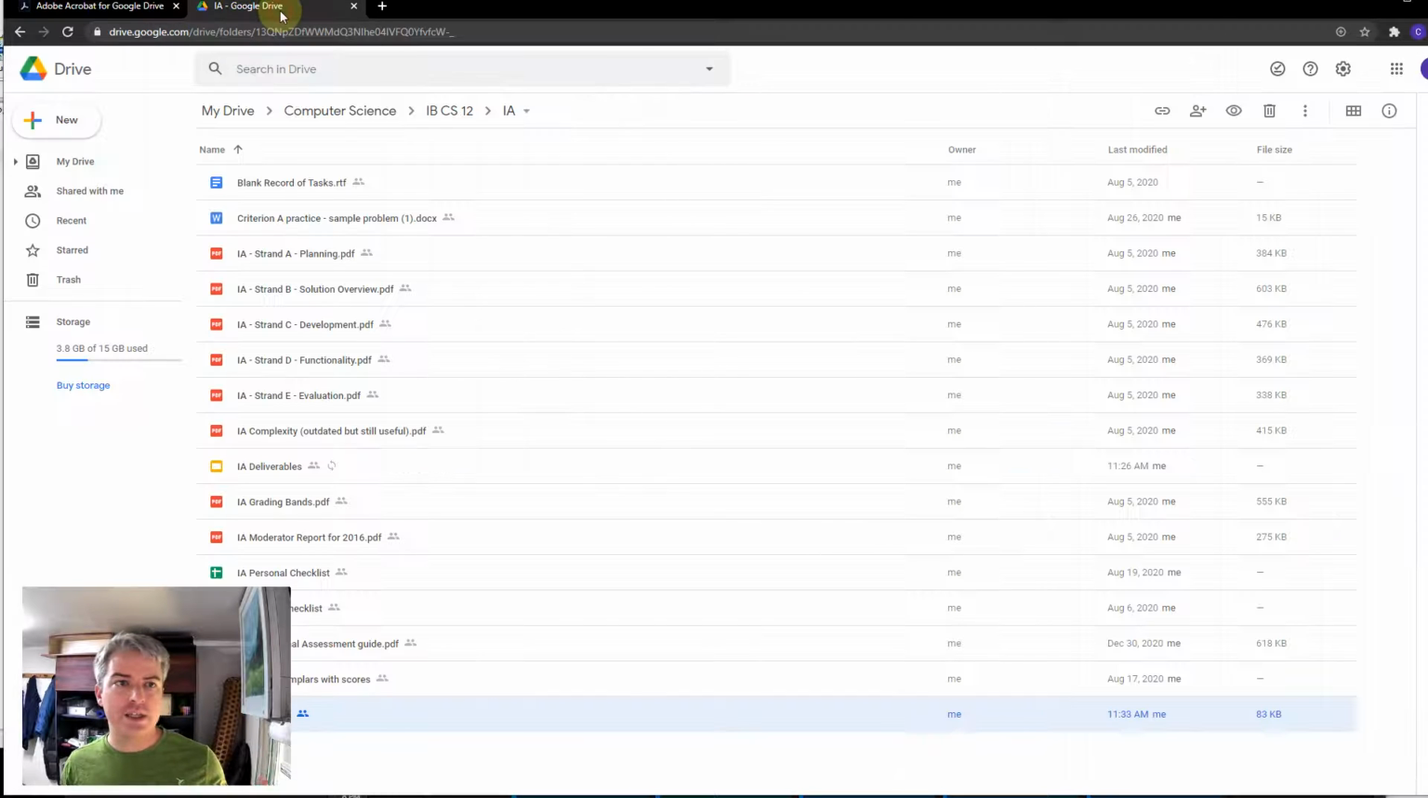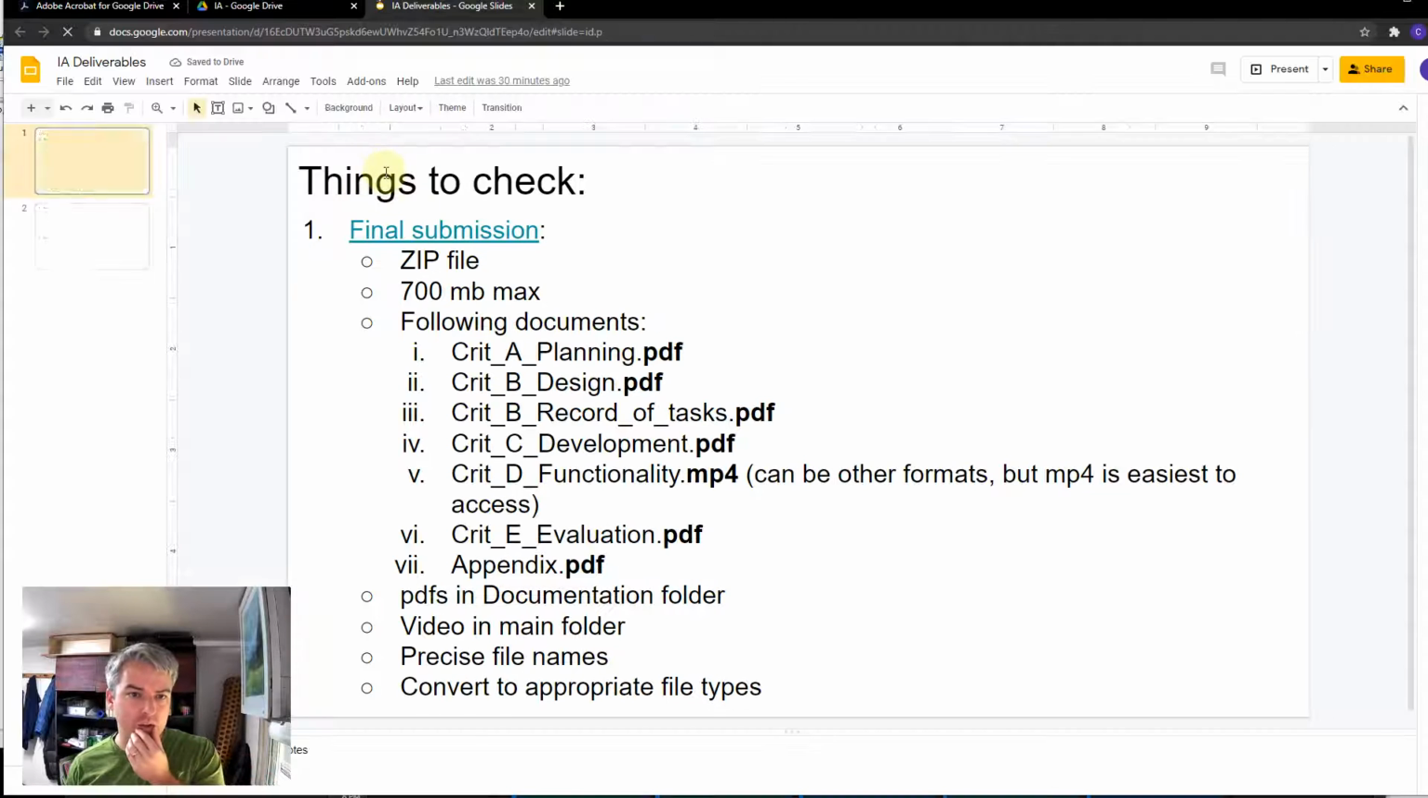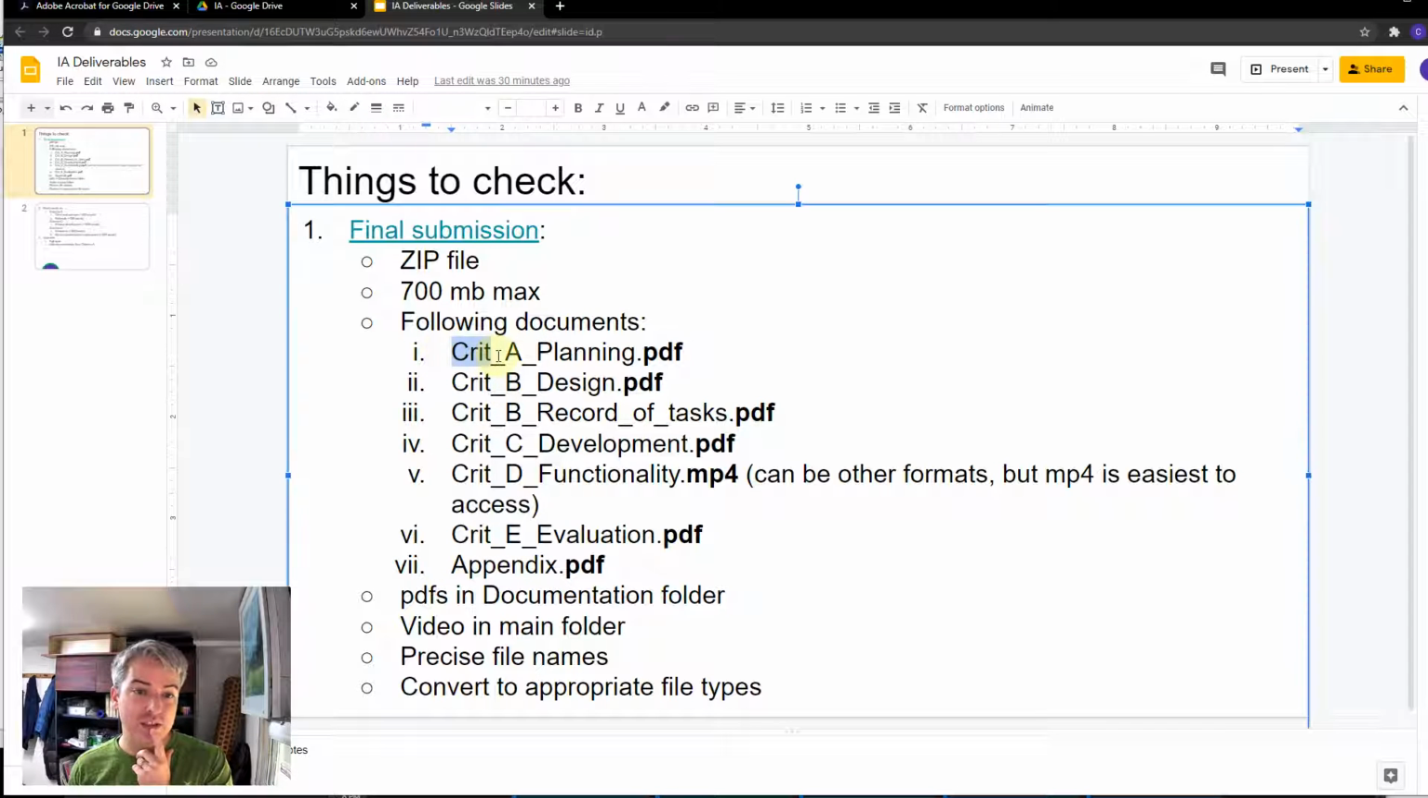The first thing to look at is that the IB provides us a template, because they're going to get hundreds of thousands of submissions, and they want everything to be in the exact right format. If we go in here, there are a few things in the deliverables we can look at. There are some specific names that we want for these things, like criterion_a_planning.pdf. It needs to be in a PDF format, not a doc format or anything else.